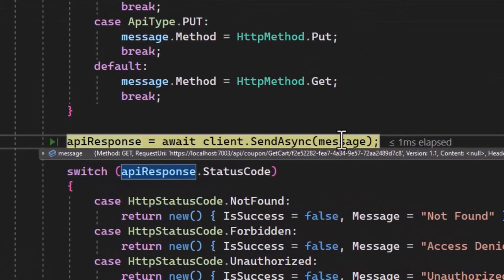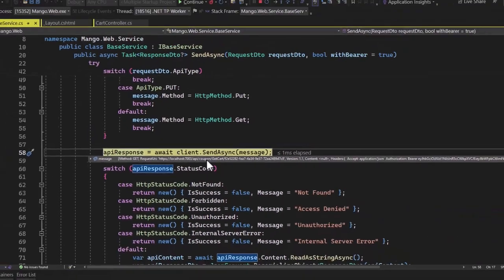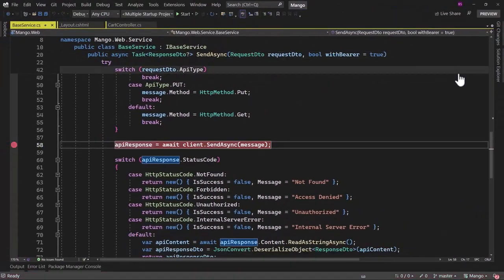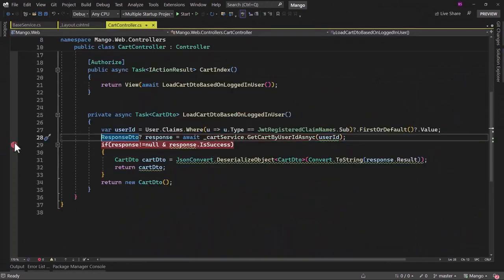If you look here closely, you can notice that we are going to API/coupon and get cart. This cannot be coupon because we are going to the cart API. That should be API/cart. Stop the application and let me remove the debugging point first.